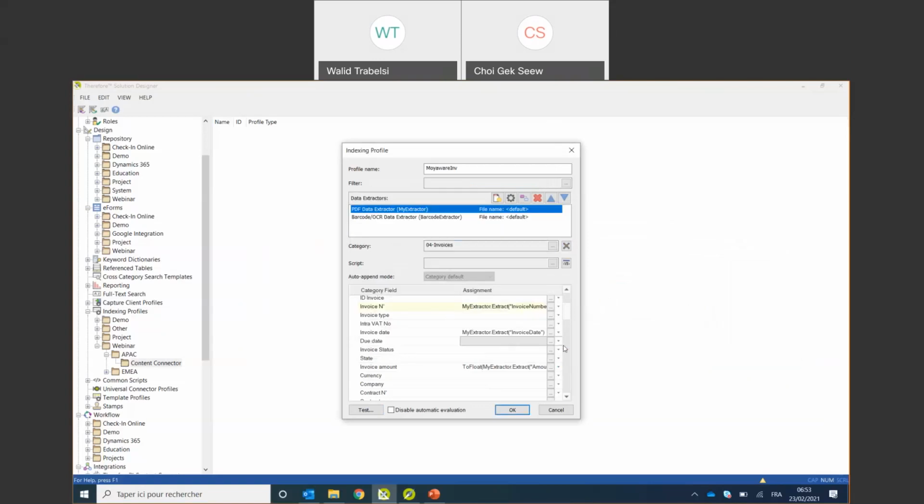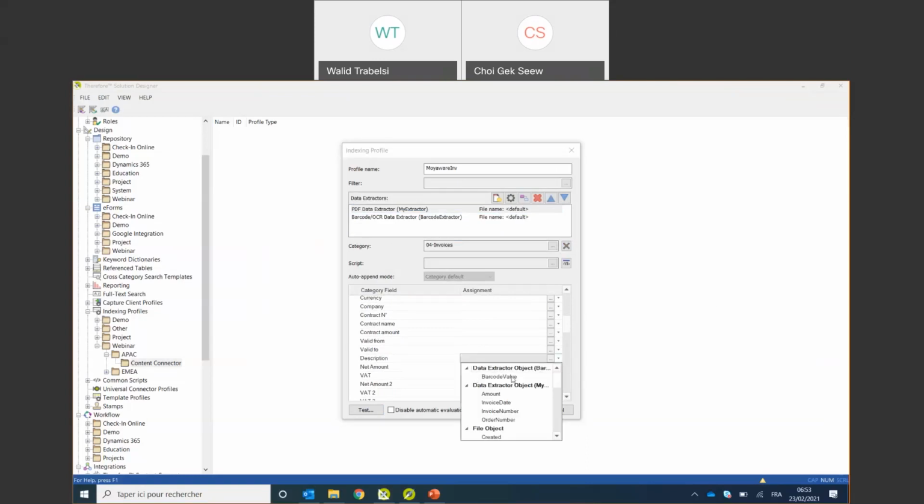Okay. And now I can put the barcode extractor somewhere in the document. So for example, I will put it in the description here. And you see there is the data extractor object from my barcode extractor and the data extractor object from my extractor, the first one. So here I just need to put the barcode value and that's it. Even if there is an error here, here I have my correct barcode.